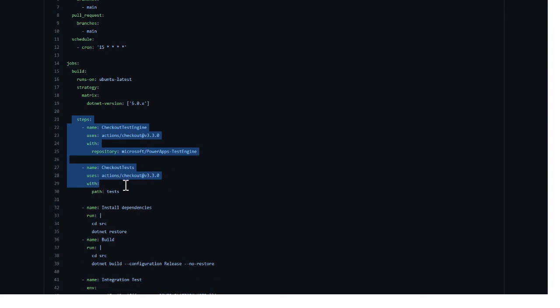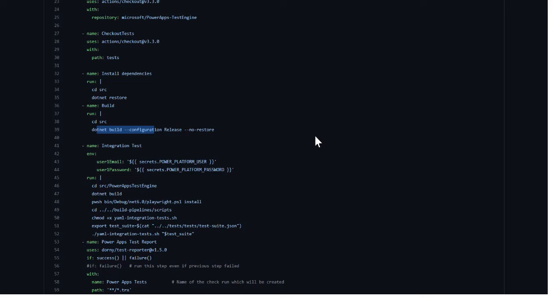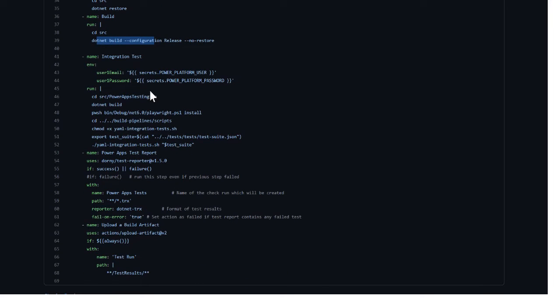What you'll notice here is that we have two checkouts, actually. We have a remote repository using this repository keyword of Microsoft Power Apps Test Engine, and then we have a local checkout, and we're providing a path so they don't overwrite each other. So we'll have one called test that checks out this particular repo. Same steps as before: restore Power Apps Test Engine, build Power Apps Test Engine, integration test. We're going to change our directory into the source, build it, run the playwright, same as you saw before.